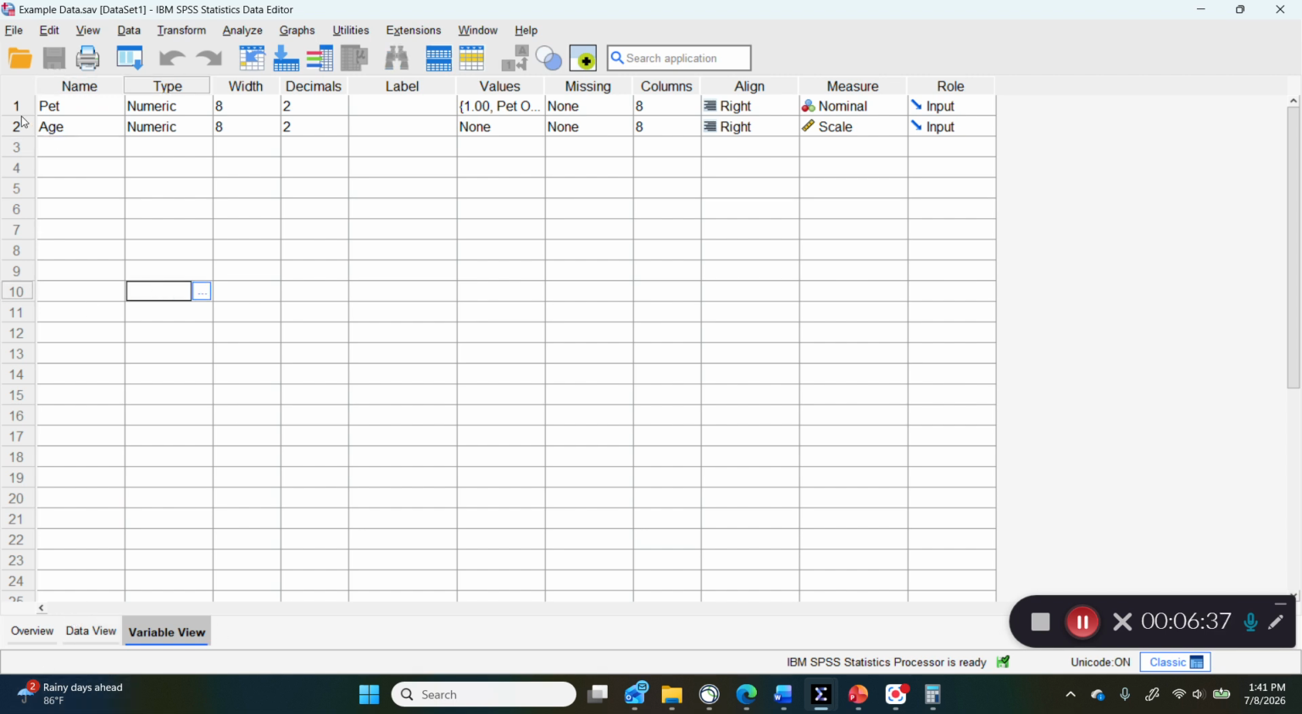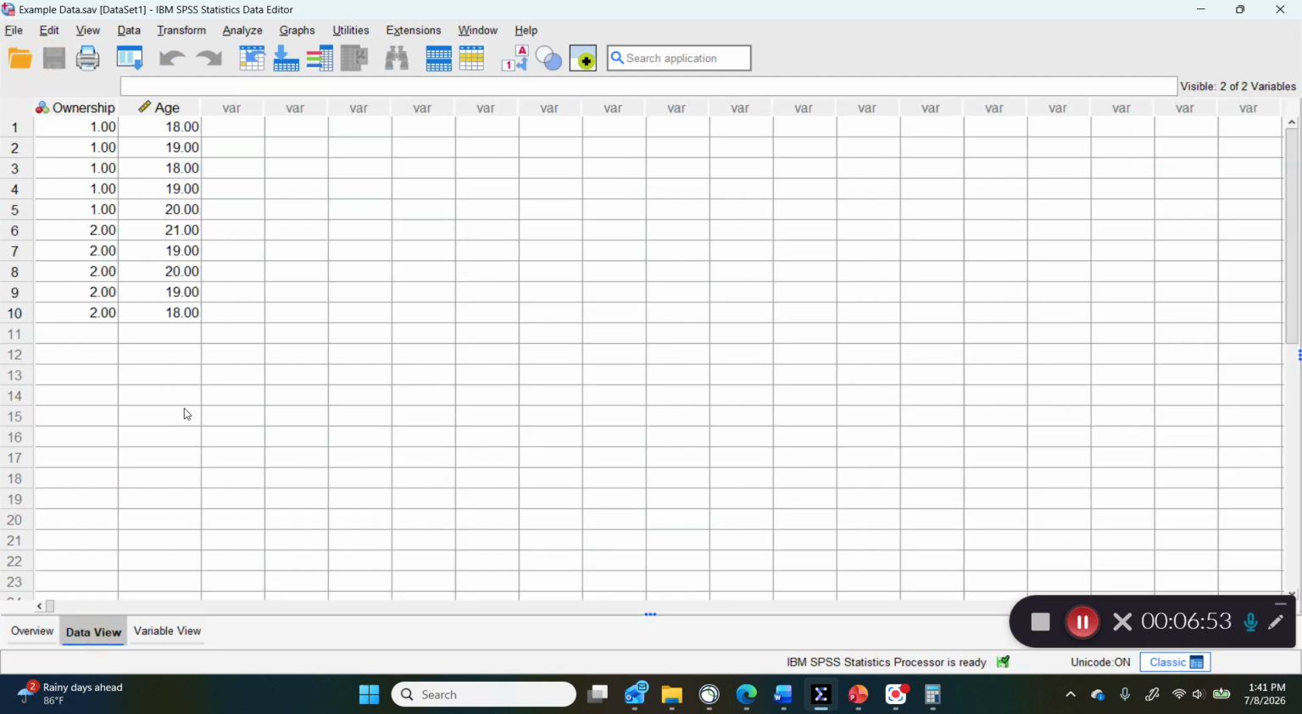Okay, a few other things to having your data. So we have our variable view, which is where you enter the names of your variables. And again, maybe pet wasn't the best, like maybe I should name it ownership. So I can go back through and change it anytime, then just resave it. And so this would be your data file.